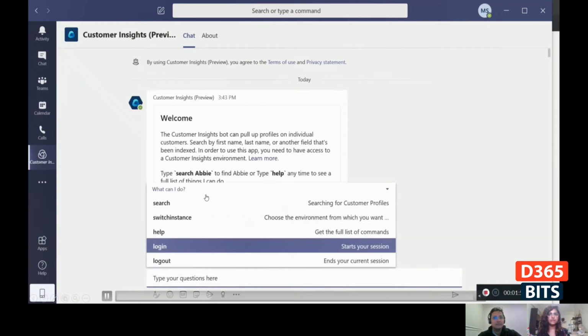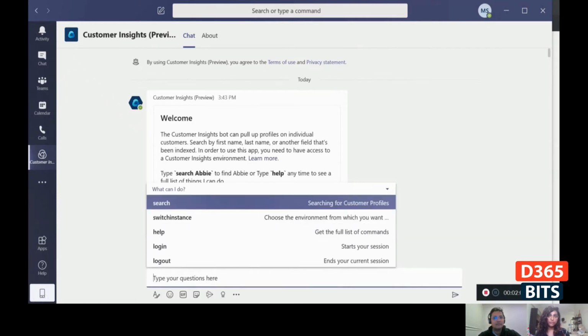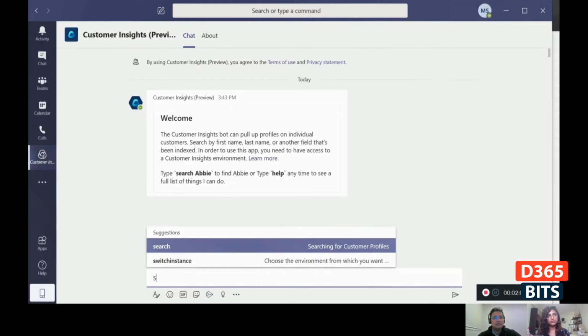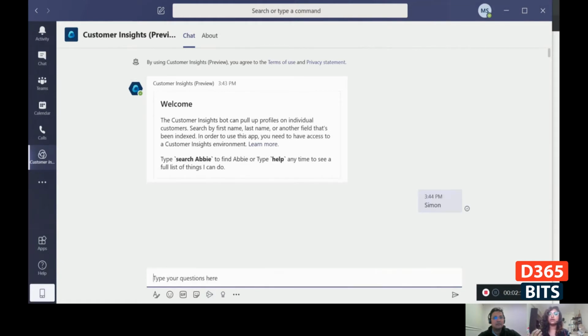As I told you earlier, you will be searching for customer profiles from within Teams itself, with some keywords, like you could just pass a name or a contact number or city or whatever you have configured in your search criteria earlier.